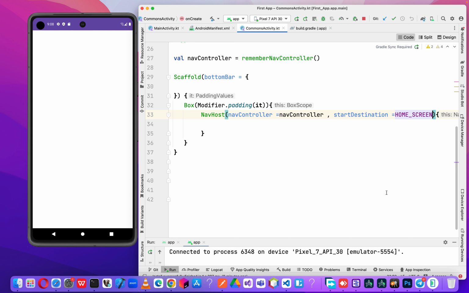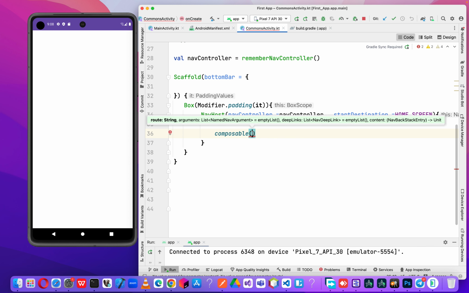And each screen is added by using the composable function. So if you want to add 3 screens to your host, it means that you have to add 3 composable functions to it. So the next step is let's add our composable function. So we have the composable function here. Let's look at the parameters.